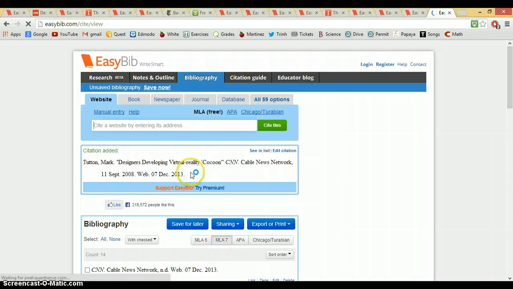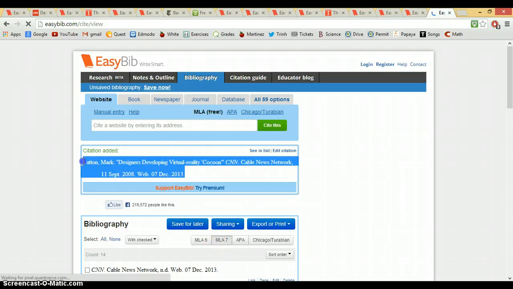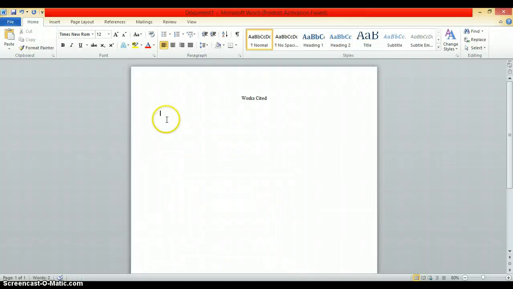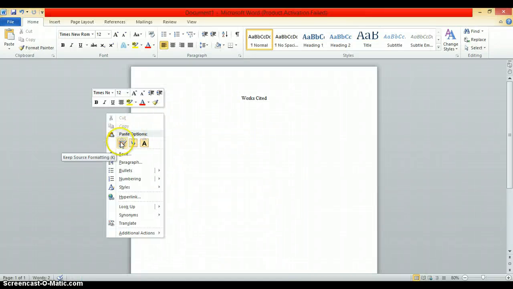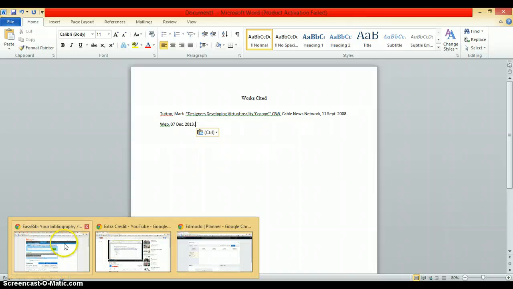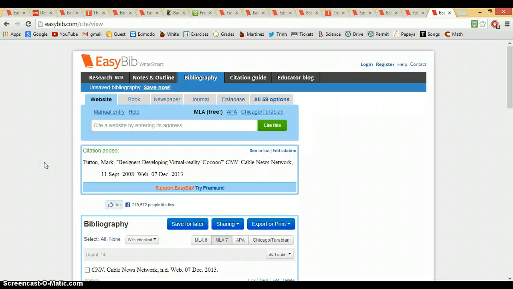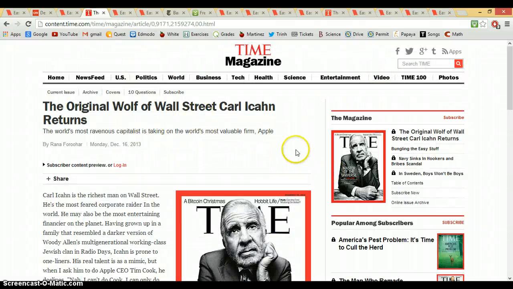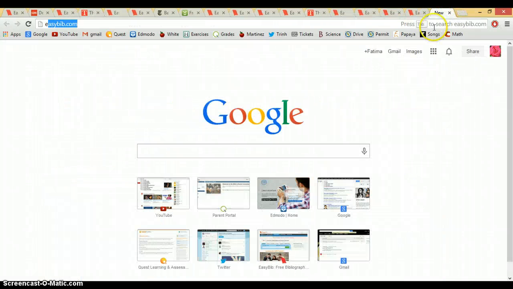And now you're just going to be copying and pasting this to a Microsoft document to create your works cited page. And I already have one open, so now you're just going to be pasting that on here. And yeah, so now we're going to go back to here, and now we're going to be citing a magazine article. So here's my magazine article I'm going to be using, and now I'm just going to be going to EasyBib and citing that.